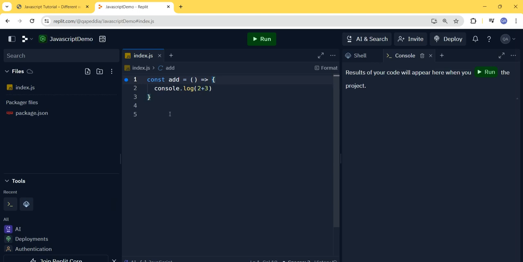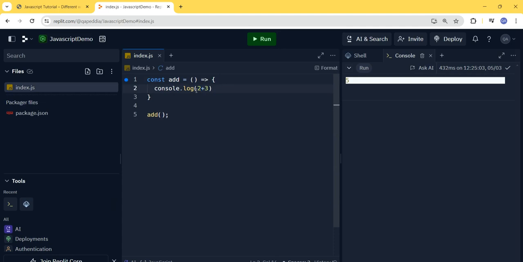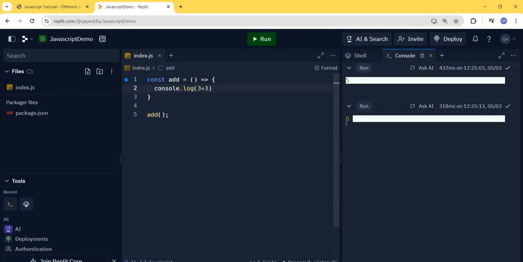Now if you want to call this function, you can simply copy this add and paste it. That's it. Run, and yeah, done. We are able to call this function. If you want, we can write here 3 comma 3 plus 3 also, and yeah, it is done. Like this our arrow function will be called.